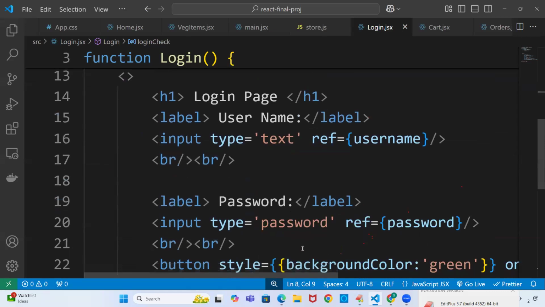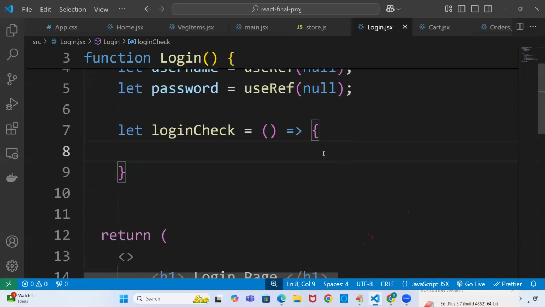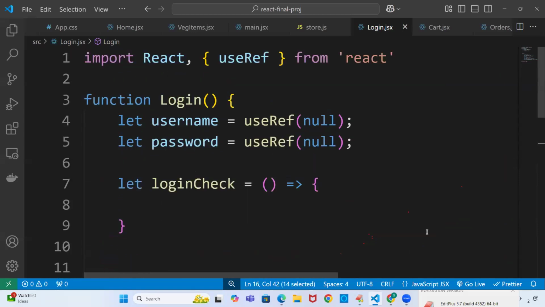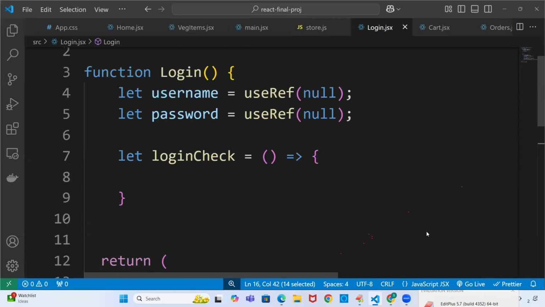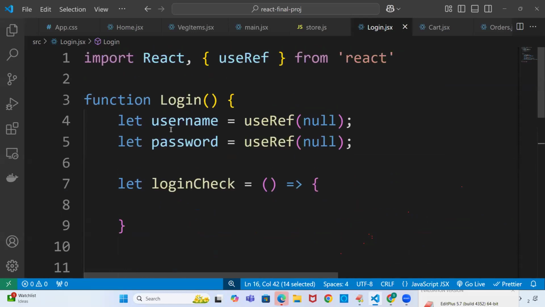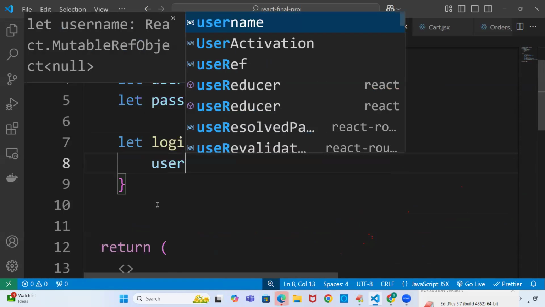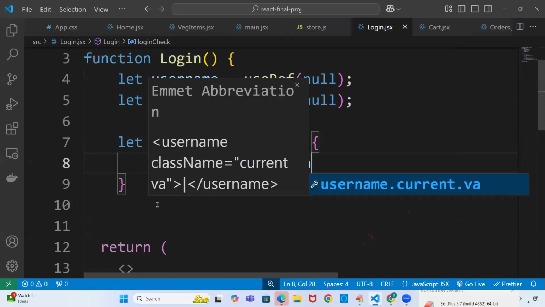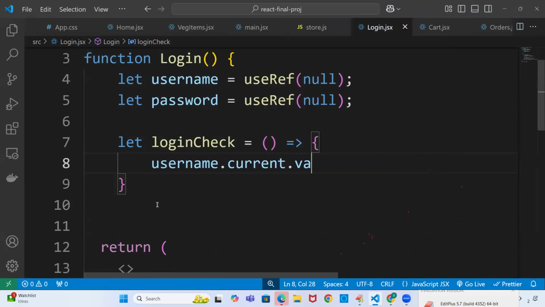When you click on the login, that username reference is there, right? This username is holding the username value, and this is holding the password value. To get the username, simply write username dot current dot value. Username dot current dot value means you get the current username that we entered.